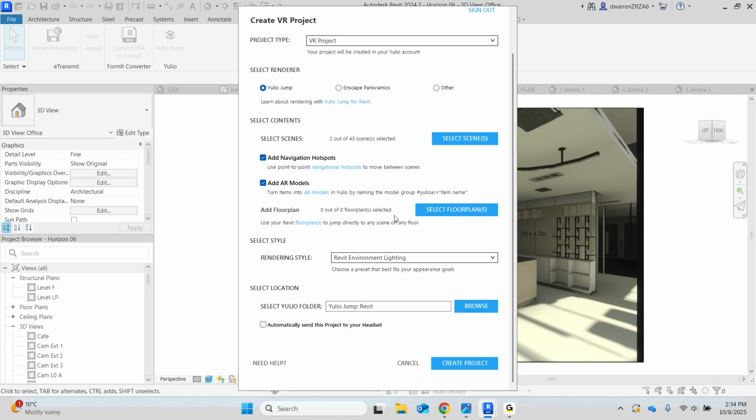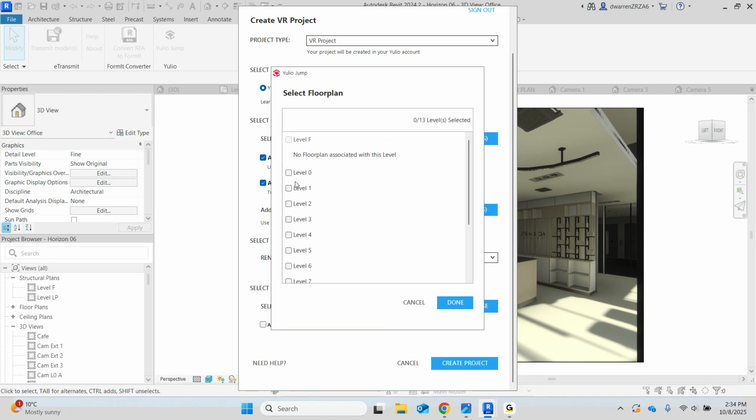Now, what we're going to do here is we're going to select our floor plans. And now, again, we have multiple different floor plans to select from here. So we can select up to 10 levels. So I'm going to start off by selecting level 0. And then you're able to select which floor plan you actually want to use for that level. So if you had an electrical plan, a site plan, an HVAC plan, all of those would be listed here. And then you just select whichever one you actually want to use for that floor plan. And then Yulio Jump will render it accordingly.